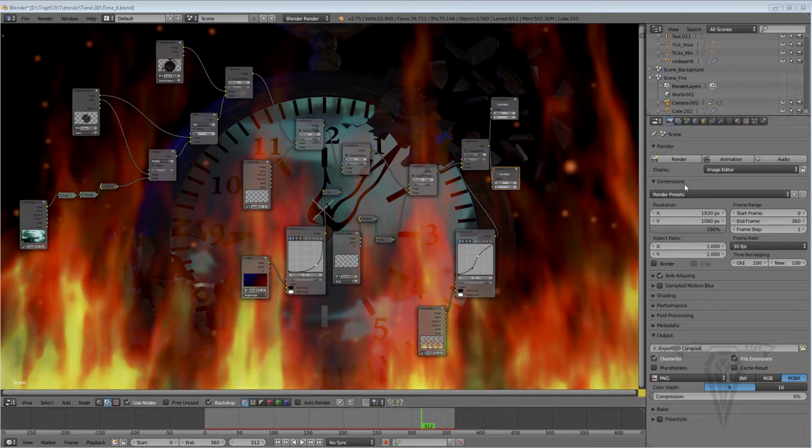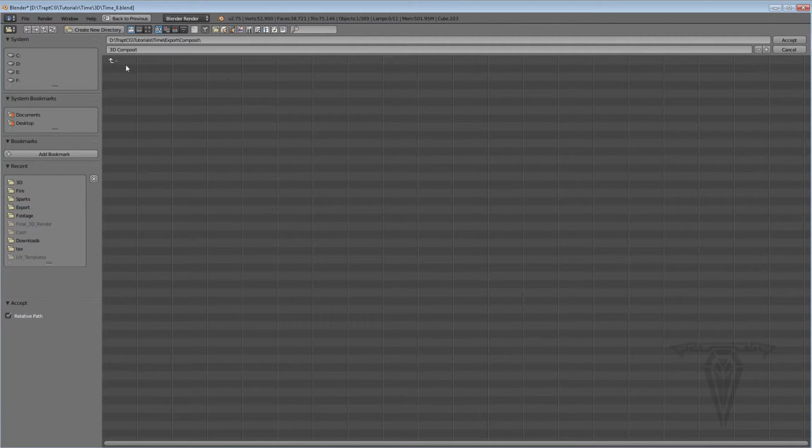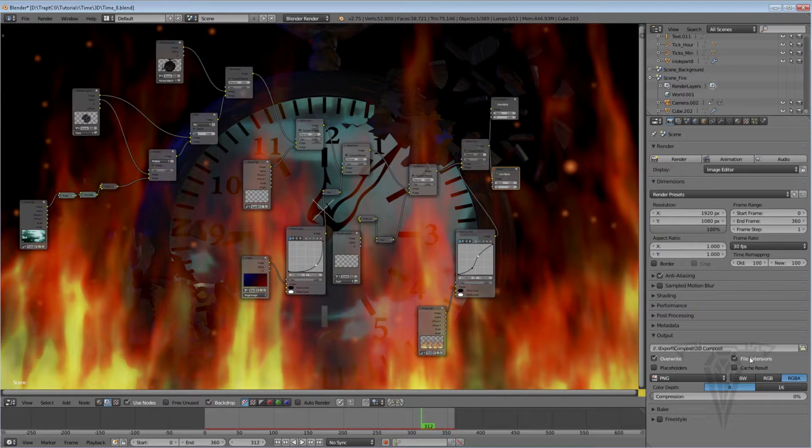All right, so let's go ahead and set this to final render. All we need to do is make sure we're sending it to the correct folder. So the composite folder, accept, and it's going to be 3D composite, RGB, no compression, and I think we're ready to go. So we just click the animate button.